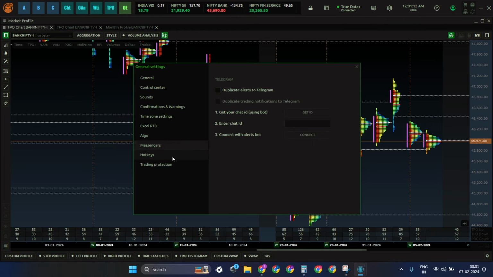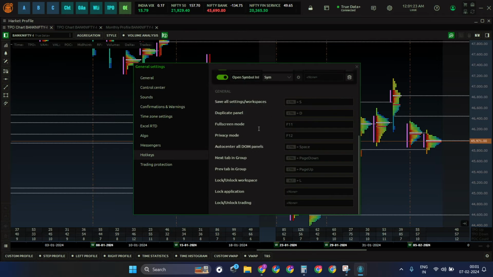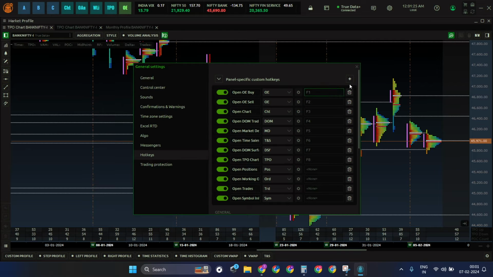So now let's see the hotkeys. See guys, this is my market profile. As I said already, this is mentioned here. So there are also some shortcut keys, hotkeys you can look after, but there is a better option.